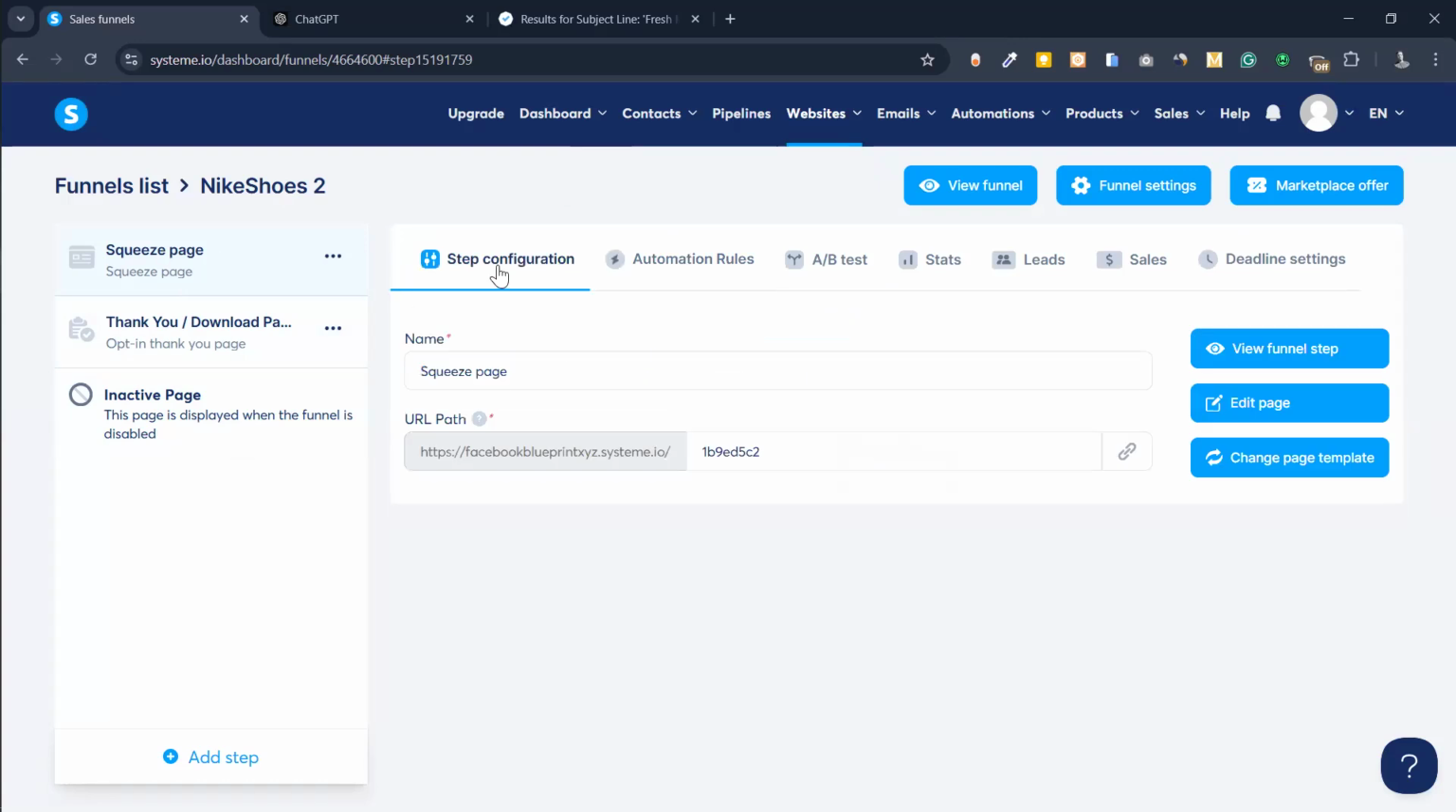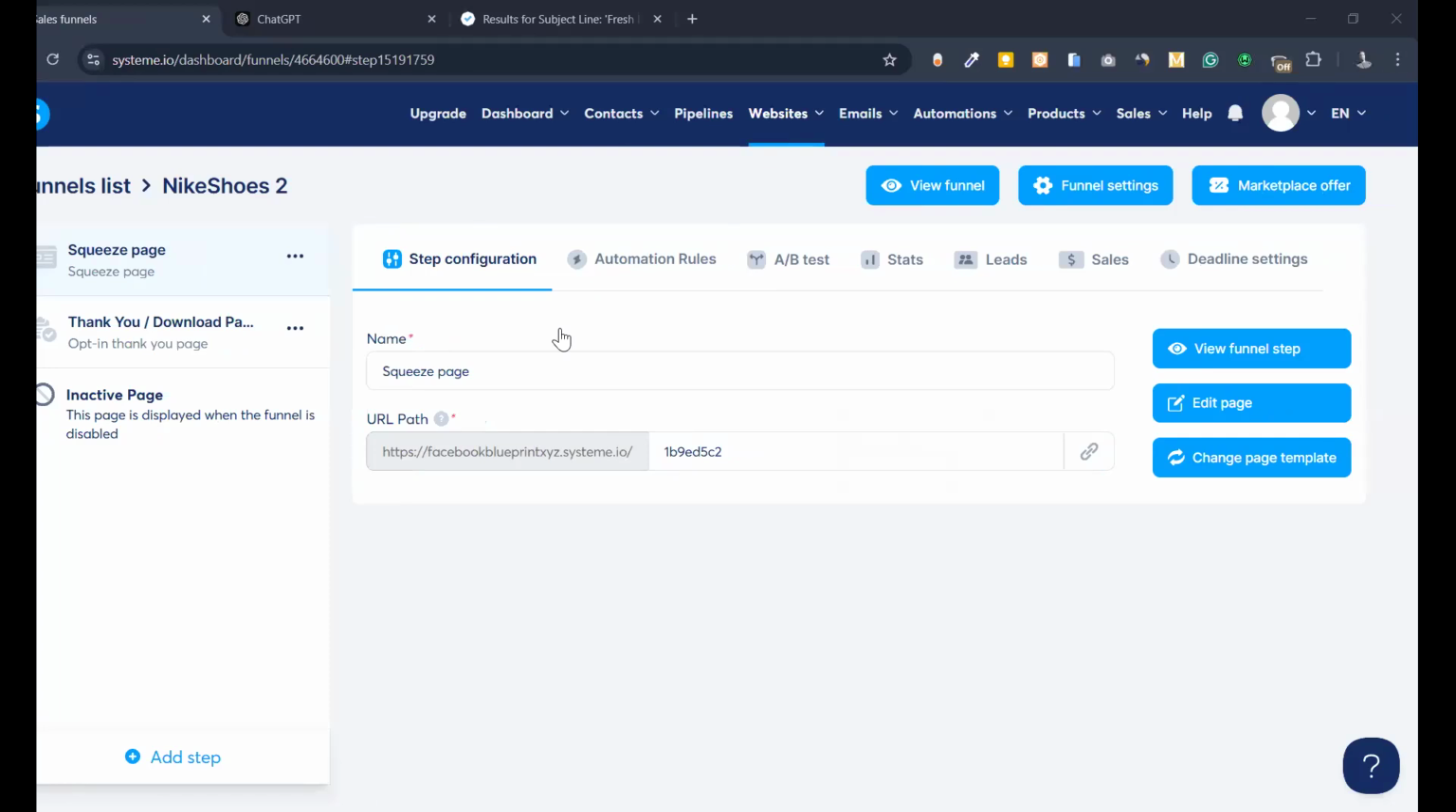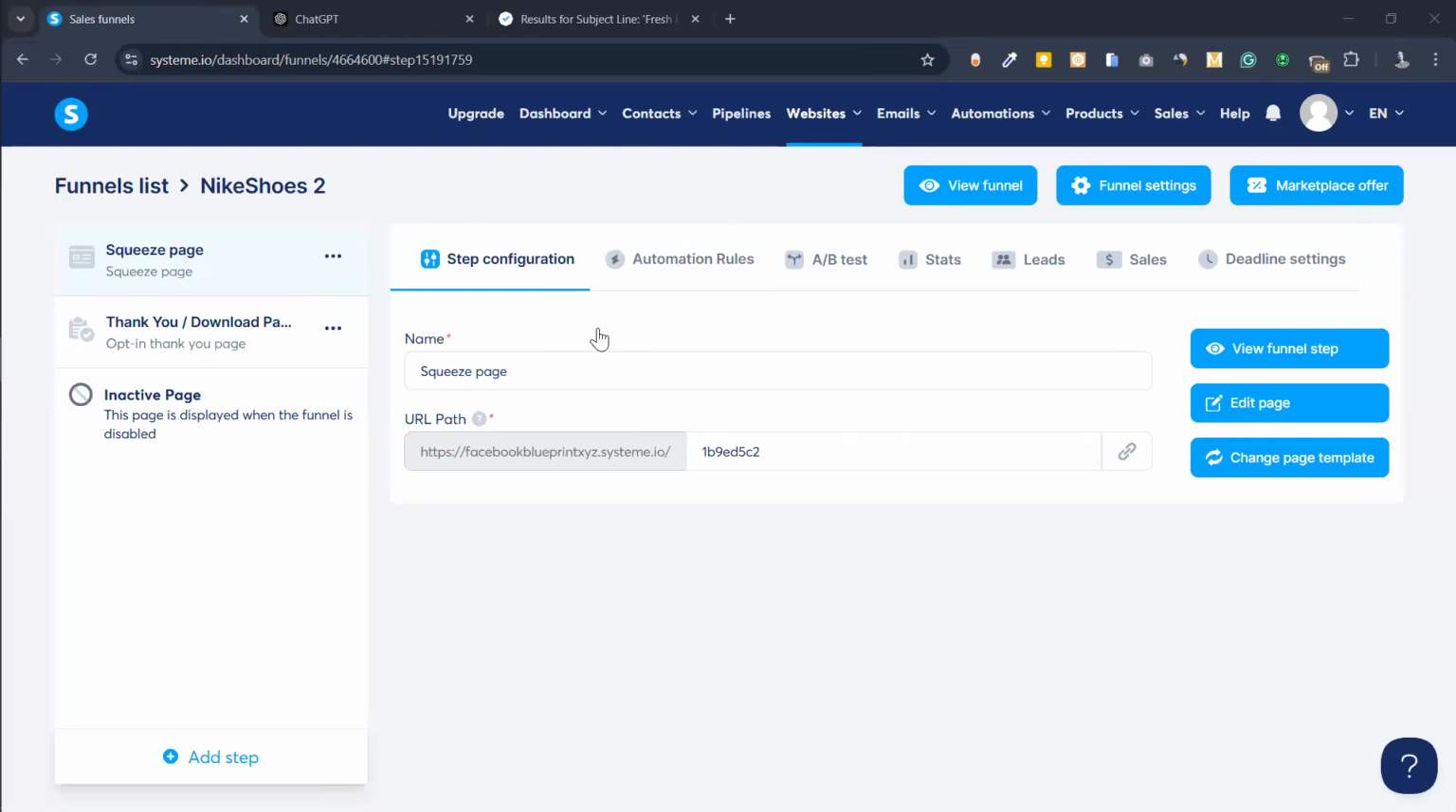So if you go back to step configuration, I'm going to copy this. I'll copy this, and let me paste it in a different browser. So I'm going to share a different browser. I'm going to share my screen to a different browser.